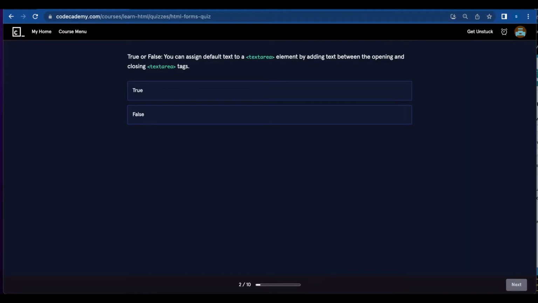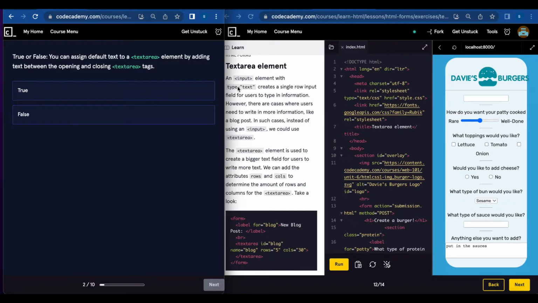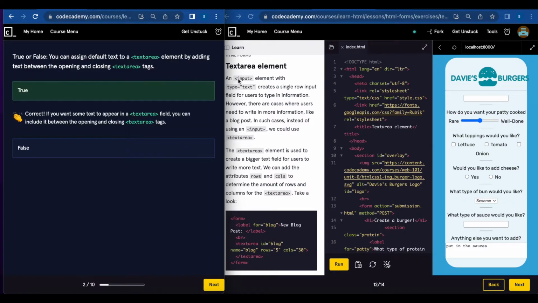True or false? You can assign default text to a text area element by adding text between the opening and closing text area tags. This is true. An input element with type text creates a single row input field for users to type information, and this is what it looks like.